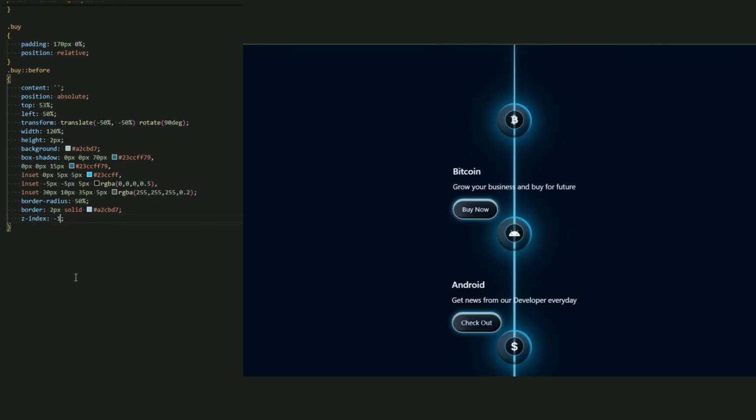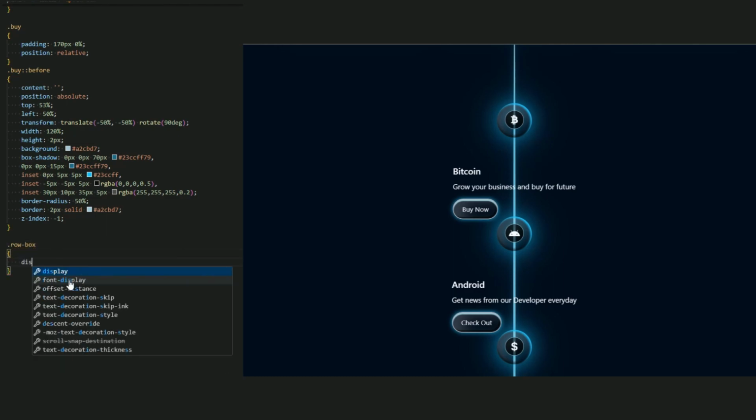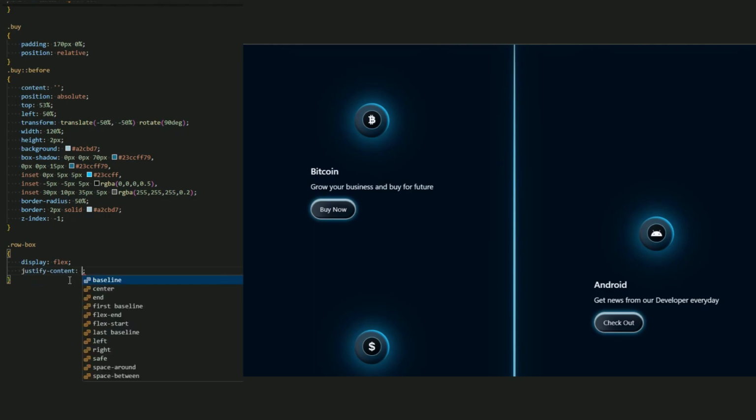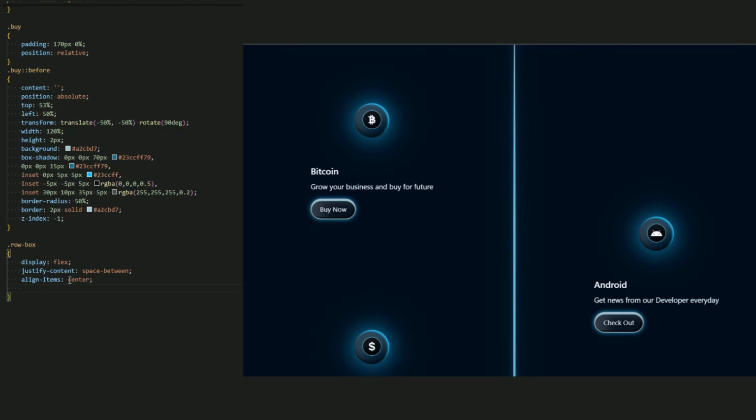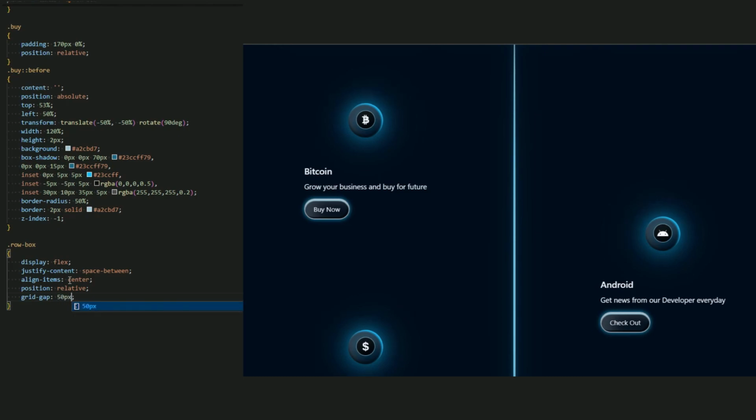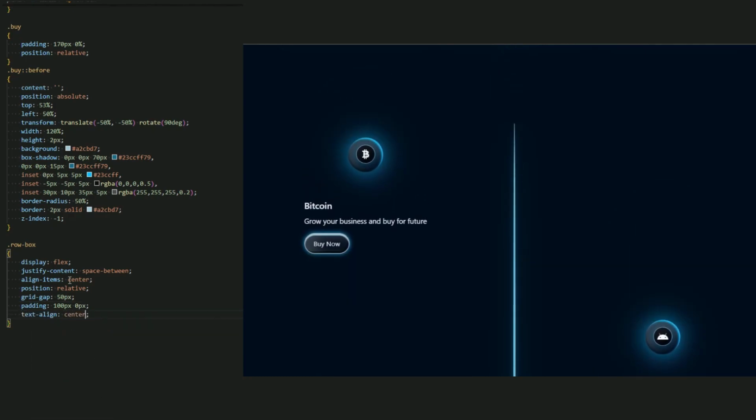So now in a row box, let me add it again, just like before. So row box, display flex, justify content space between, align items center. Set the position relative and the grid gap for distance and the space 50 pixel. Padding 100 pixel, 0 pixel, and text align center.